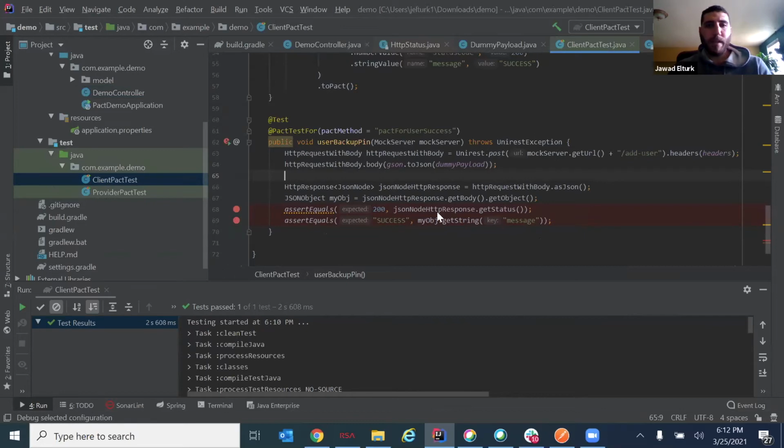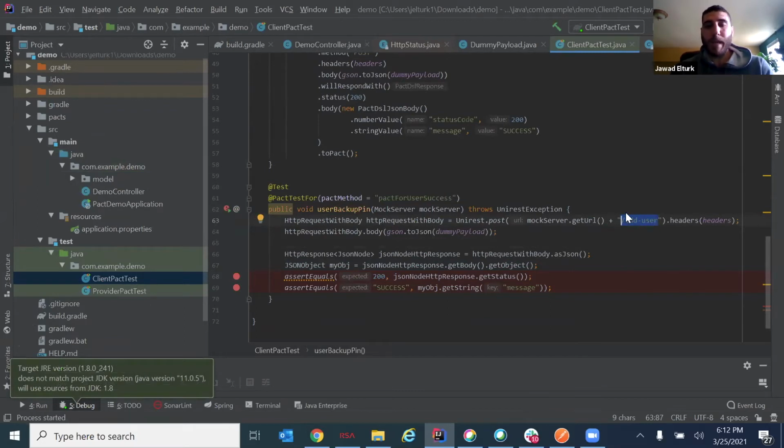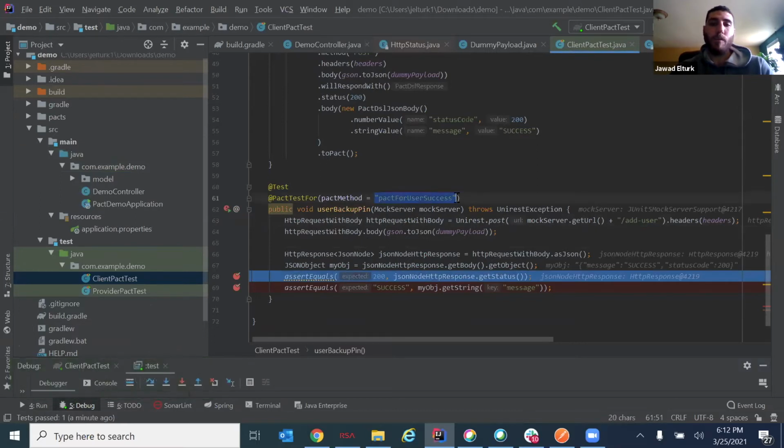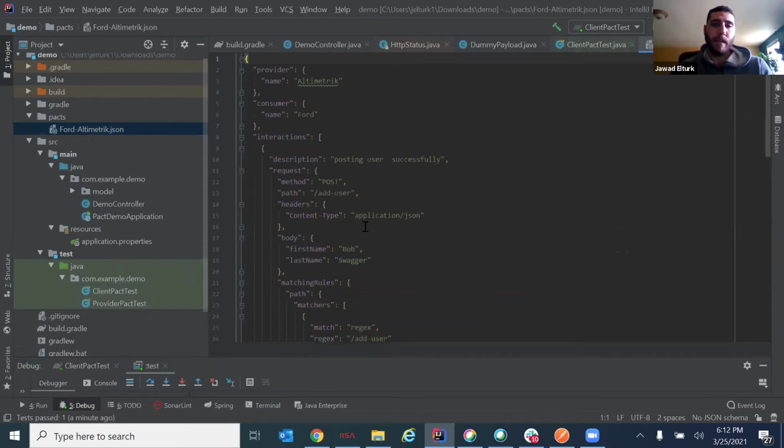Okay, so I'm gonna debug this and we will see what this is actually returning. As I said before, this will basically come and read this according to the endpoint you have. It's a mock server, and it will know which event or pact you are testing for. So if we go back now to our pact, it's generated again.